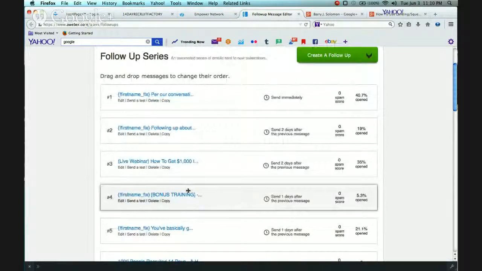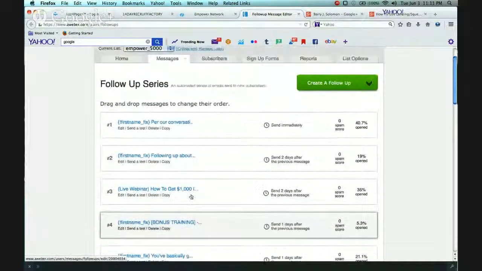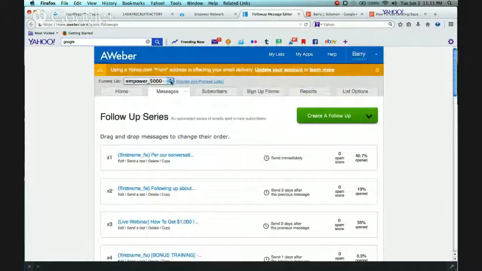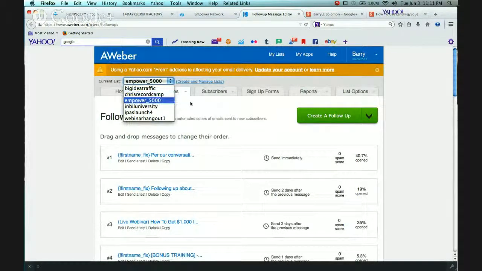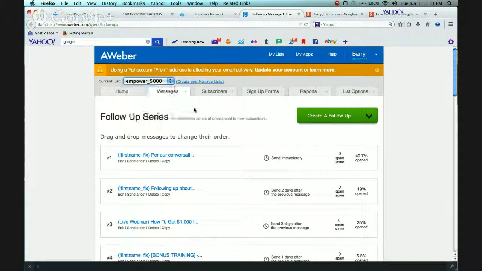If there's a special you're running on Christmas Day, you can set up a whole entire email campaign just for Christmas Day. Here's some of my campaigns. These are different campaigns for different people, different niches that I'm involved with, different things that I do on the internet. So you can send these emails out.